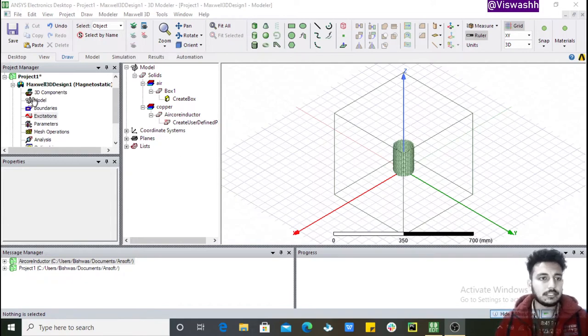As I've already mentioned, we did something related to 3D components and modeling. In the model section, there is a lot of stuff that will go on in parallel. For now, we have moved on from here to the boundary section. What happens in the boundaries is that we actually have to associate... I don't know how to put this forward, but let's imagine we are about to excite the coil. Now, to excite the coil, we need to energize the coil.